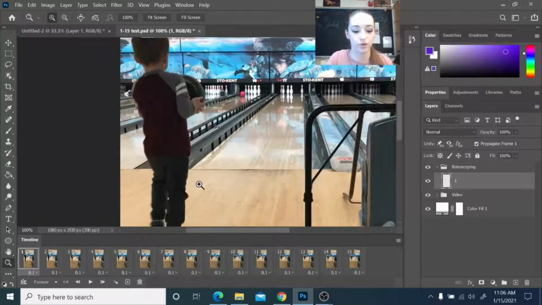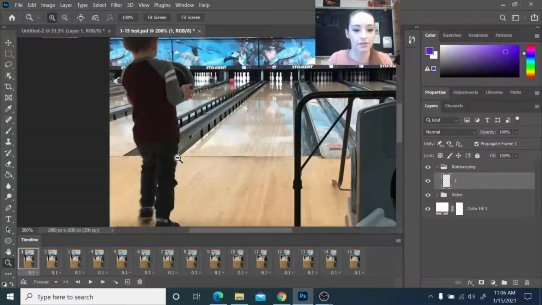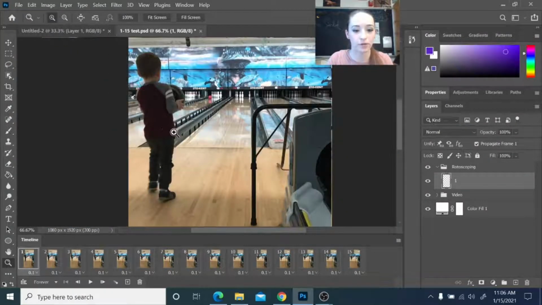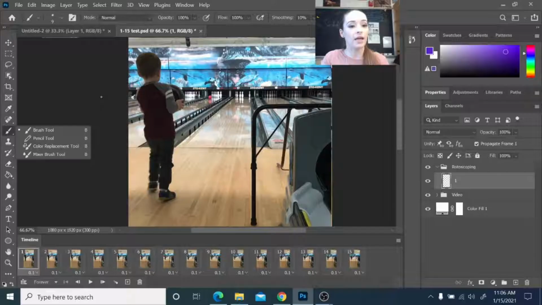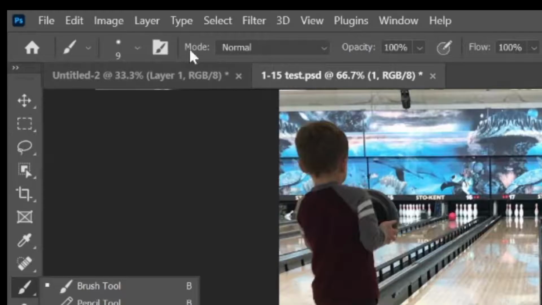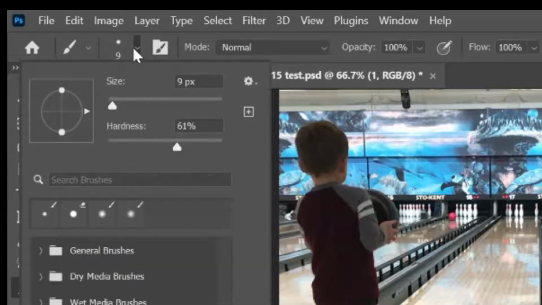I'm going to try and keep it a little faster for myself here because I'm just trying to give you guys a quick demonstration. I'm going to make sure I have my rotoscoping layer selected. I'm going to go to my brush tool. Now your brush options are up here, so you can change the size of your brush if you want it to be super big or super small. You're probably going to just do some detail work with tracing, so keep that a little smaller.